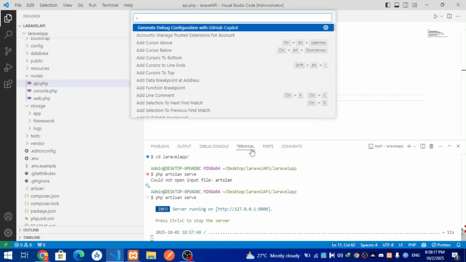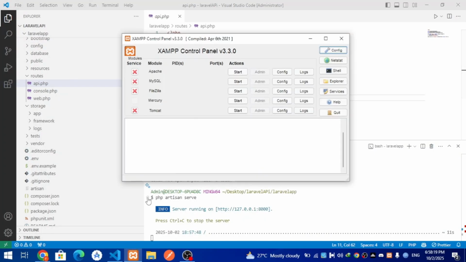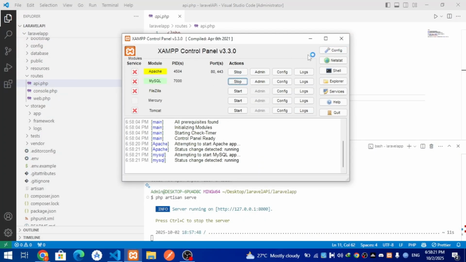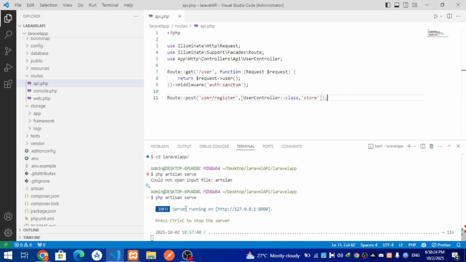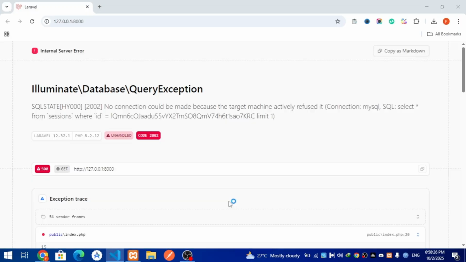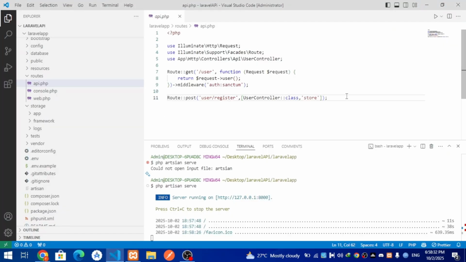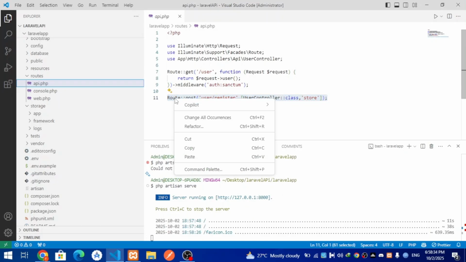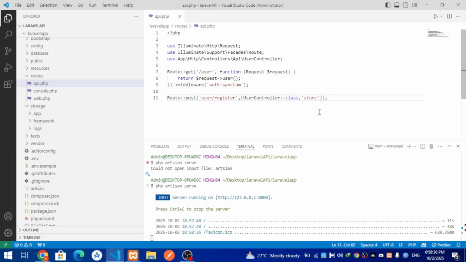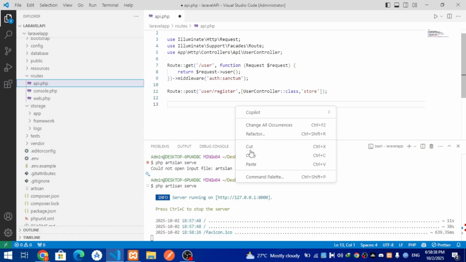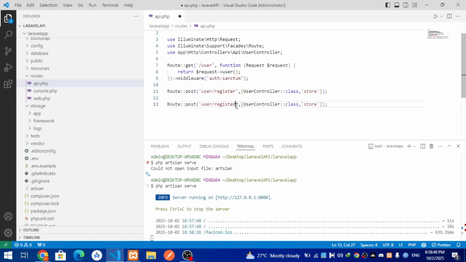Start XAMPP, and then we should check that our server is working, and after that I am going to copy this and paste it in here, and this is going to be our login API, so /login. After that I'll type here auth.